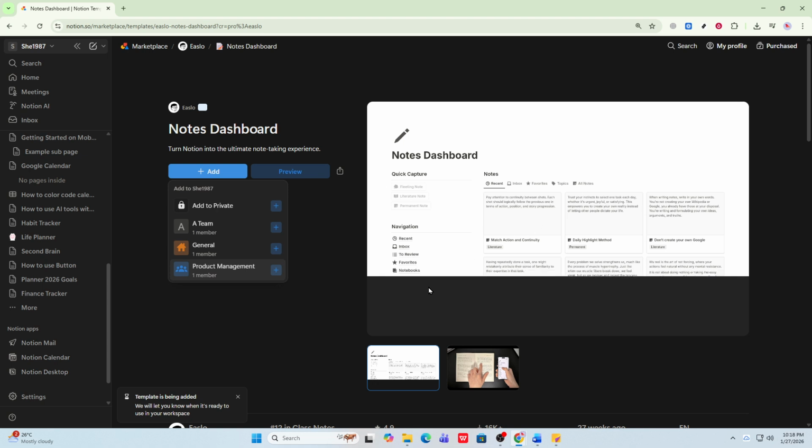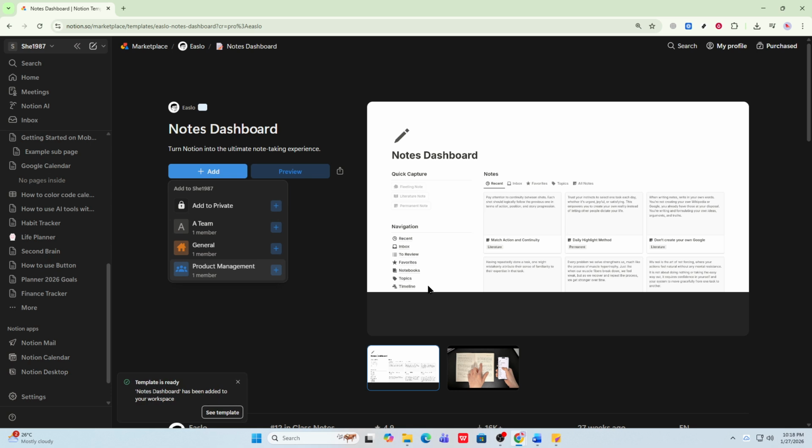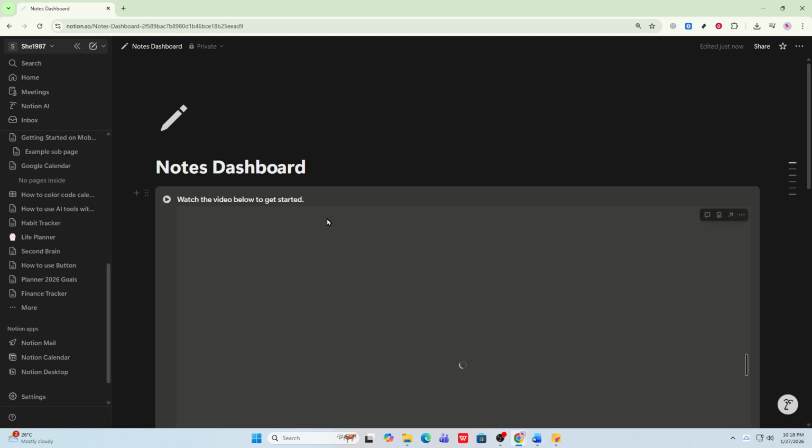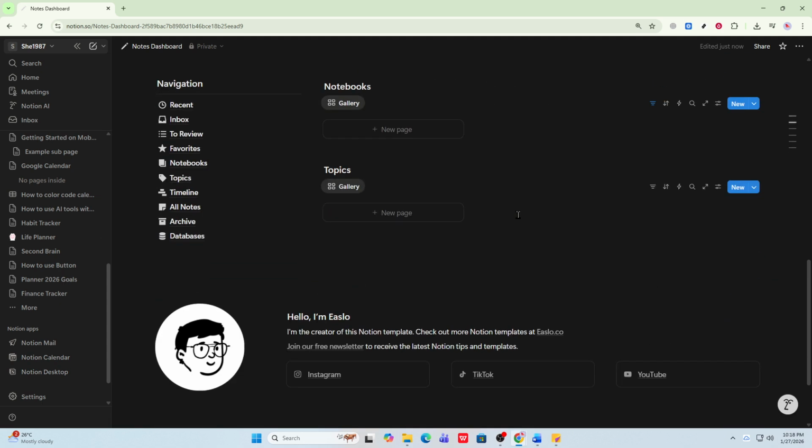If you want to personalize the look, you can change the cover, add an icon, tweak colors, and rearrange sections. Keep it simple or make it expressive. The template is just a starting point, and Notion gives you full control. And that's it.